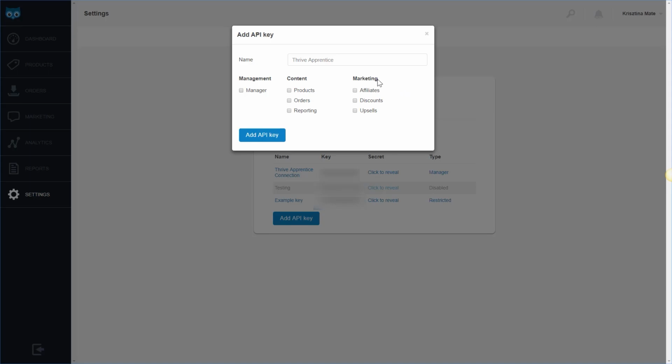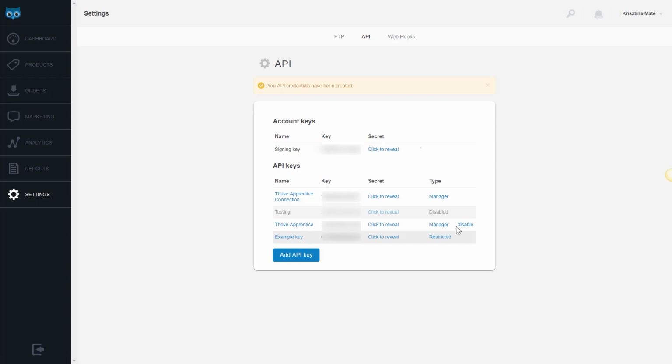This means that you will have to check the checkbox next to the manager type, which will automatically select all the other permission types as well. Once you add the API key, you will see that the newly added key has the permissions of a manager. This type of API key is the one needed for setting up your connection with Thrive Apprentice later on.